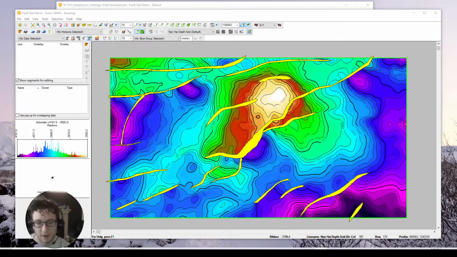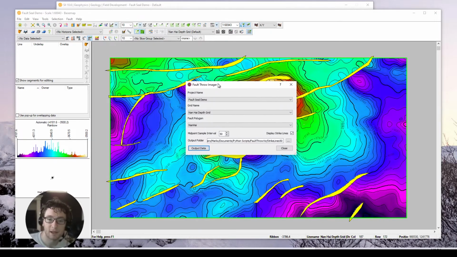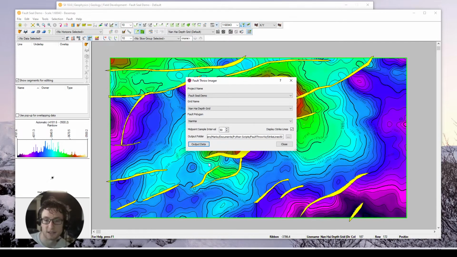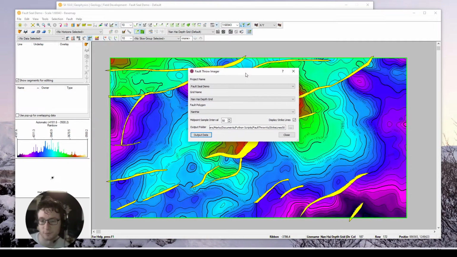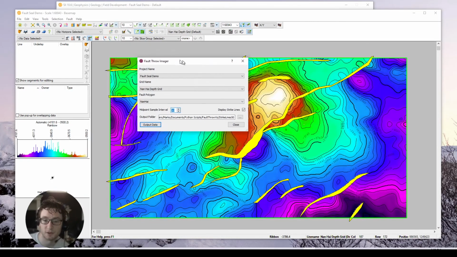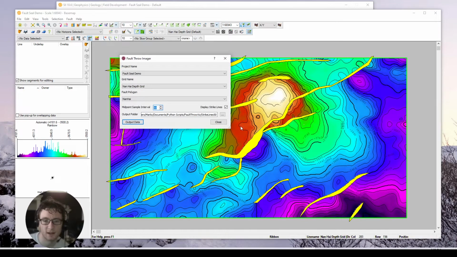There's a whole bunch of code in the background, and if anyone's interested, you can always email us to ask for more details. But from a really quick perspective, what the application looks like is just this little fault throw imager window that I've got here. You can run the Python script, it pops up, and we can select our project, select the depth grid that we have, select our fault polygon. I can specify a sampling interval along that midpoint or the center line, and then I can choose to display the strike lines or not.